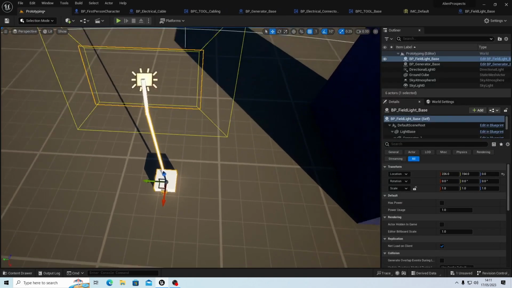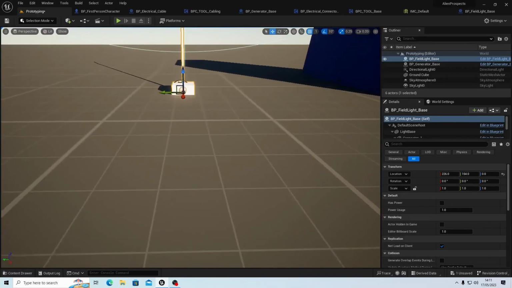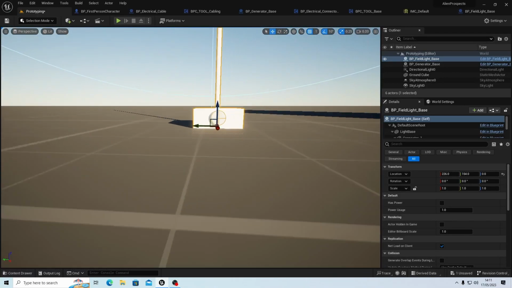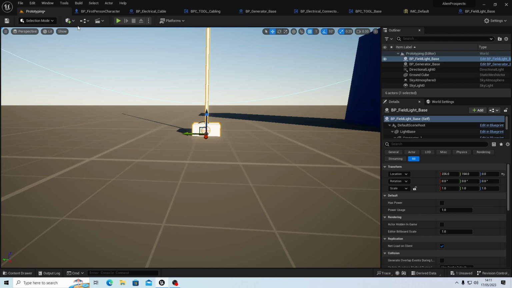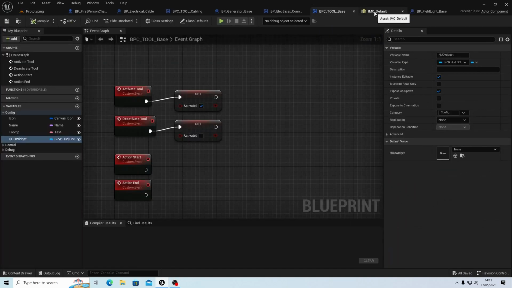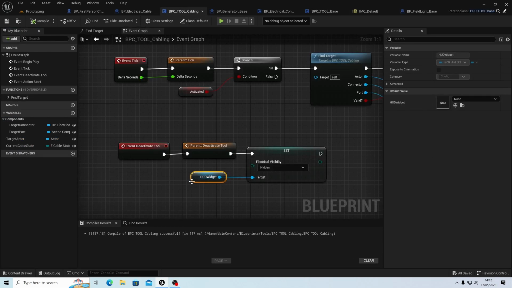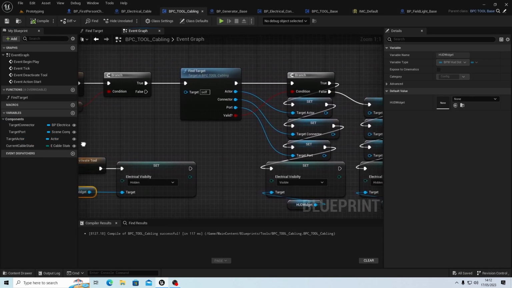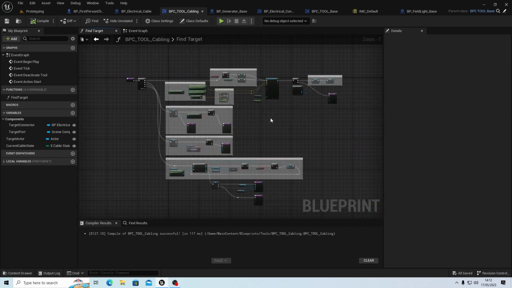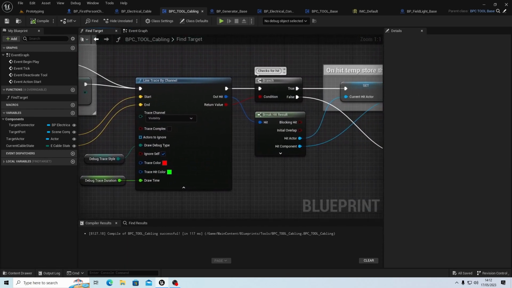So I love debugging, don't you? Let's see why this isn't registering as power. So let's put some sort of debugging on. Let's go to our BPC tool base. And what other debug can we have? Let's come into our cabling tool. So it's doing all that, blah blah blah. Find target. Let's have a look in there.